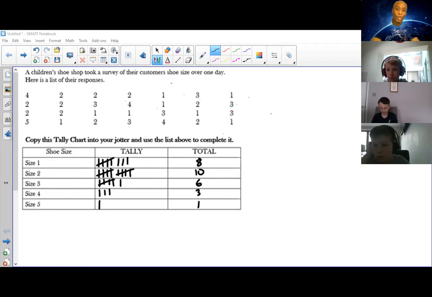Thank you. Order the shoe sizes from the most popular to the least popular. Toby. So the order of how popular the shoes were goes down in 2, 1, 3, 4, and 5. 2, 1, 3, 4, 5 is the correct list. The sentence needs a little bit of structuring, but that's good. That's why we practice.